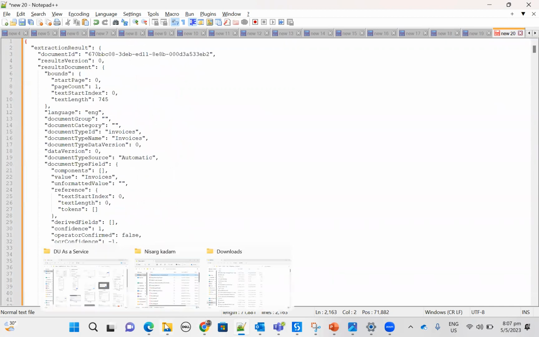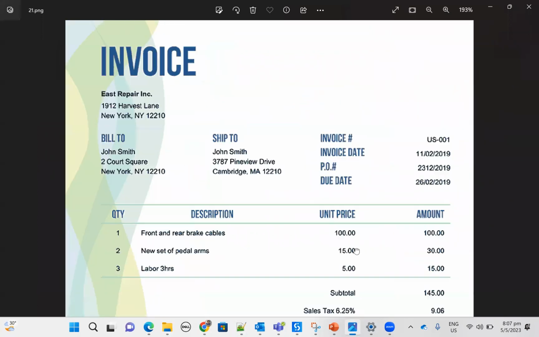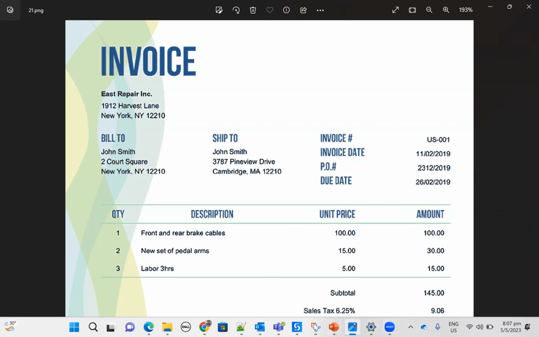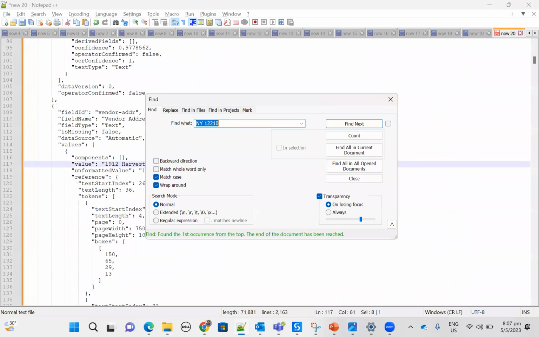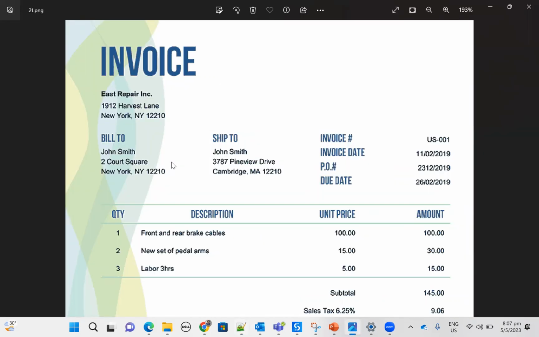So there's a huge extraction. You can anytime deserialize this JSON and find out the information. All I have to do is just open the sample invoice. In the sample invoice, as you can see, I have a couple of pieces of information, for example, let's say Bill To is Two Code Square, New York, NY 12210. So let's search if it has found this information in the response. NY12210. And it has found this information extracted as vendor address, which is exactly accurate, right?